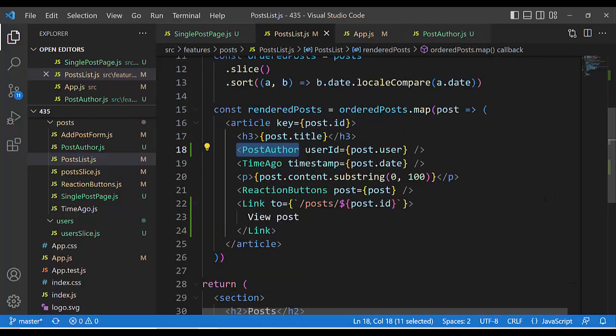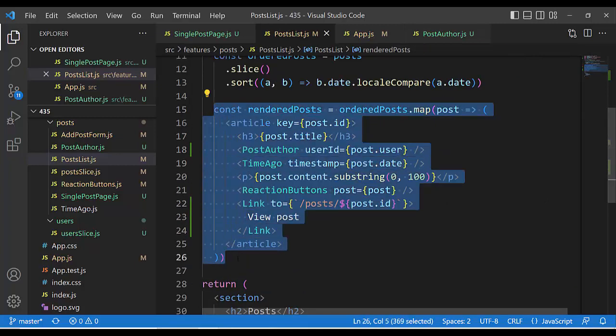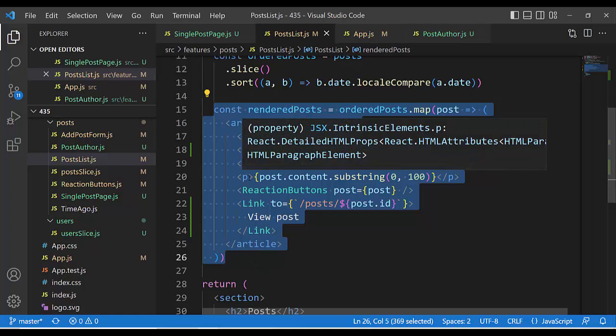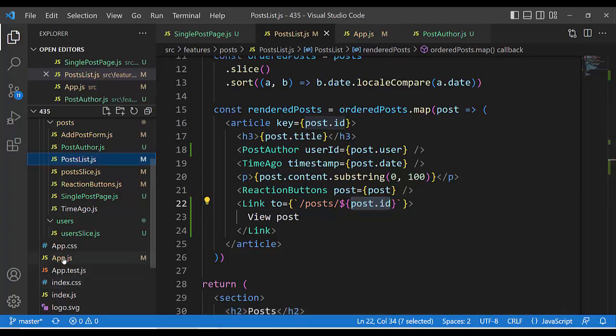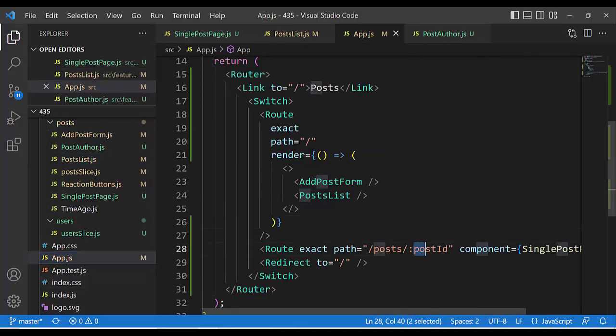It is very, very important and very, very simple when we understand that. This is code that must be processing for every post. And because of that, in this link here, there is a concrete post ID. But here in app.js, there is this post ID also. This is very important.